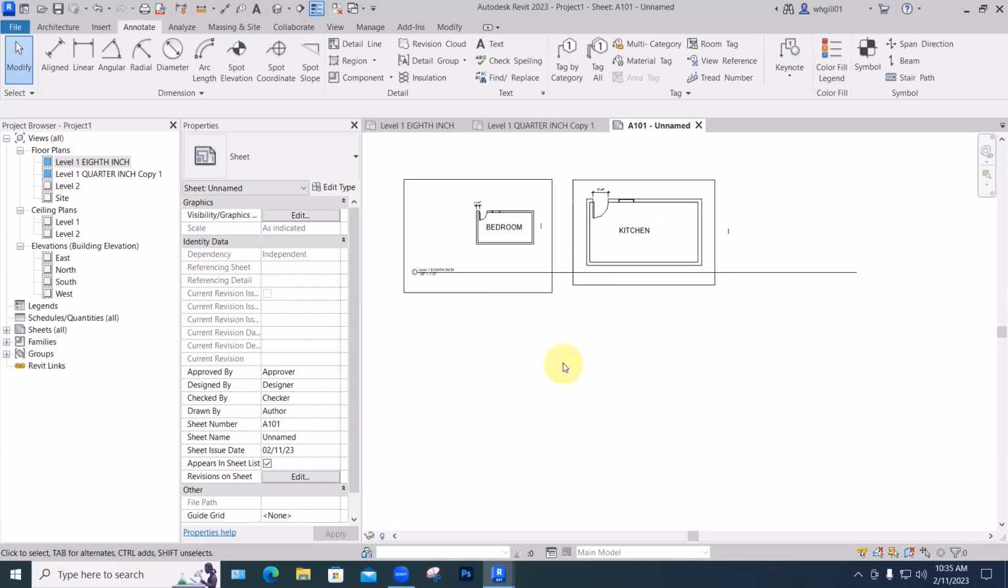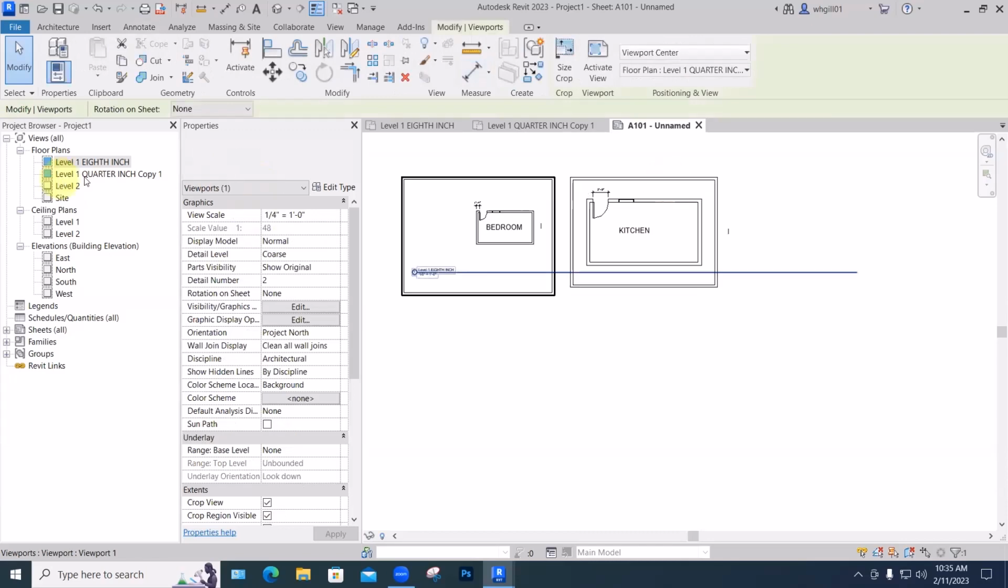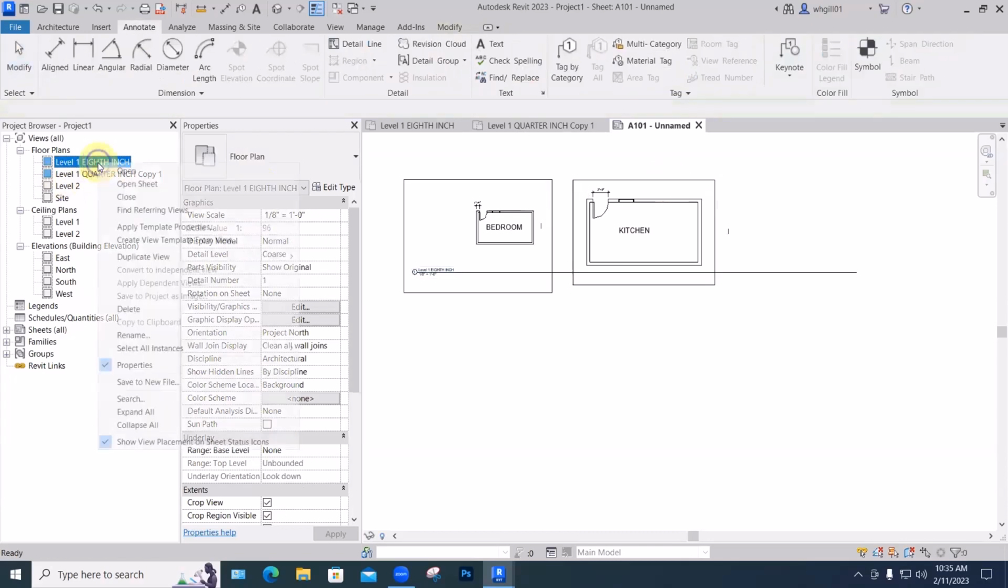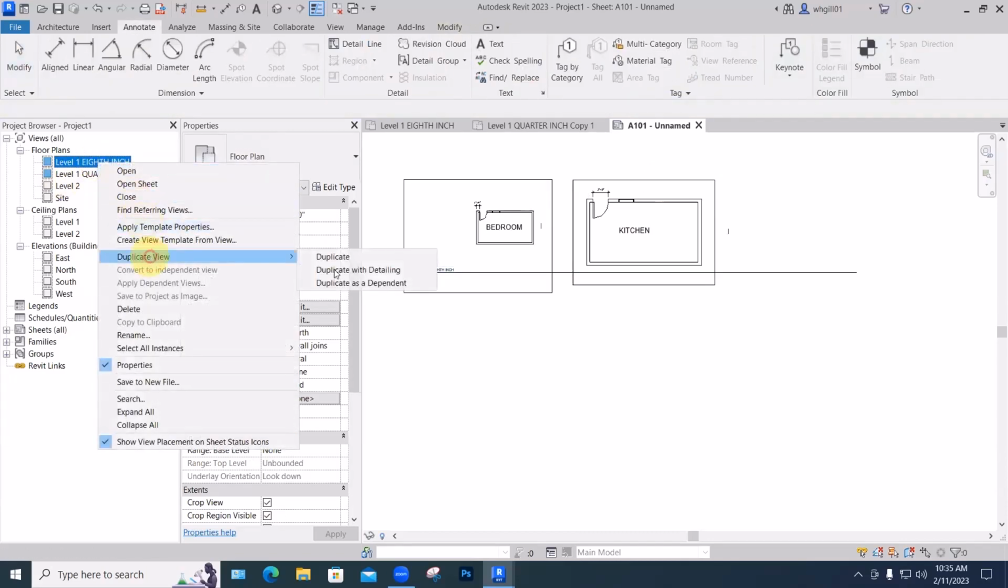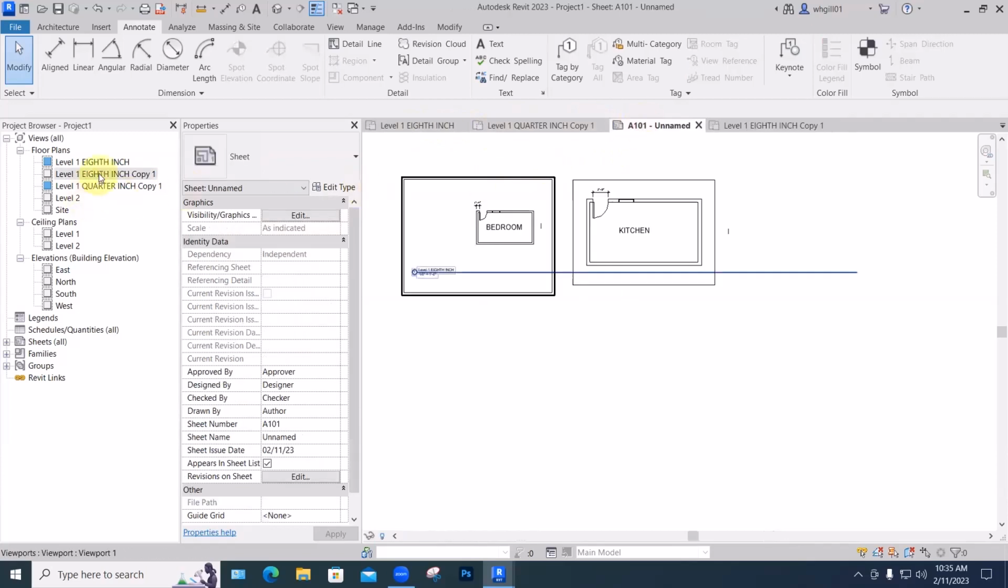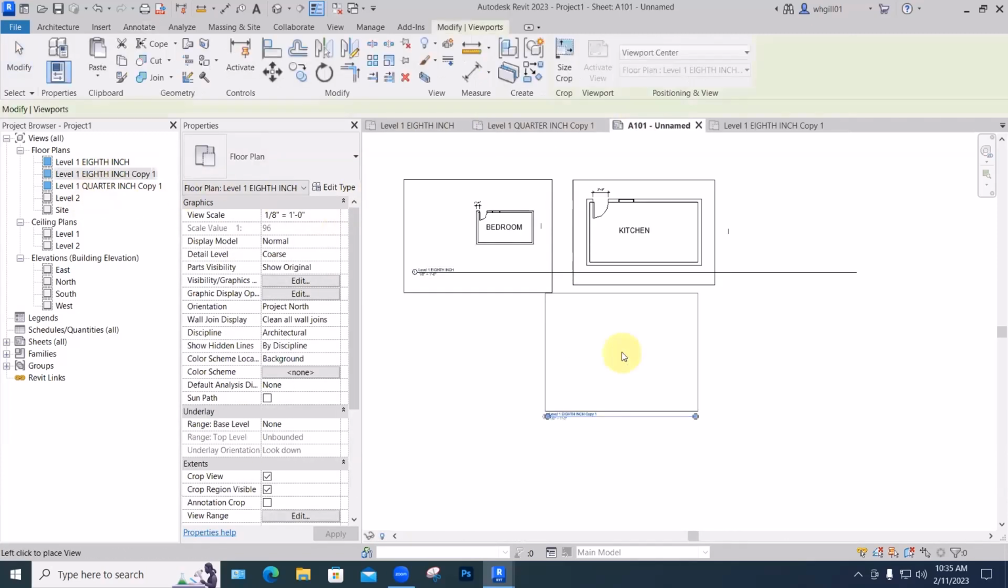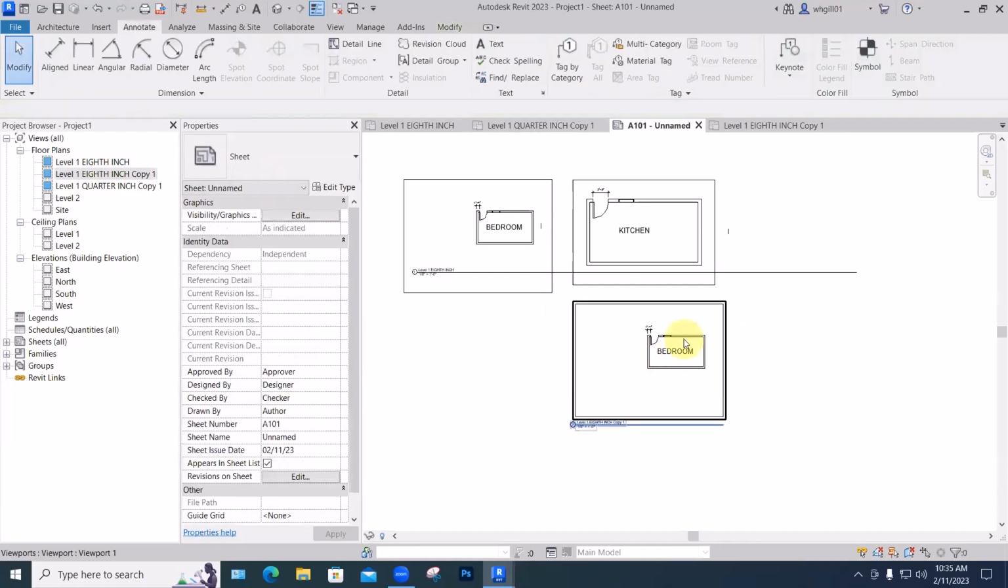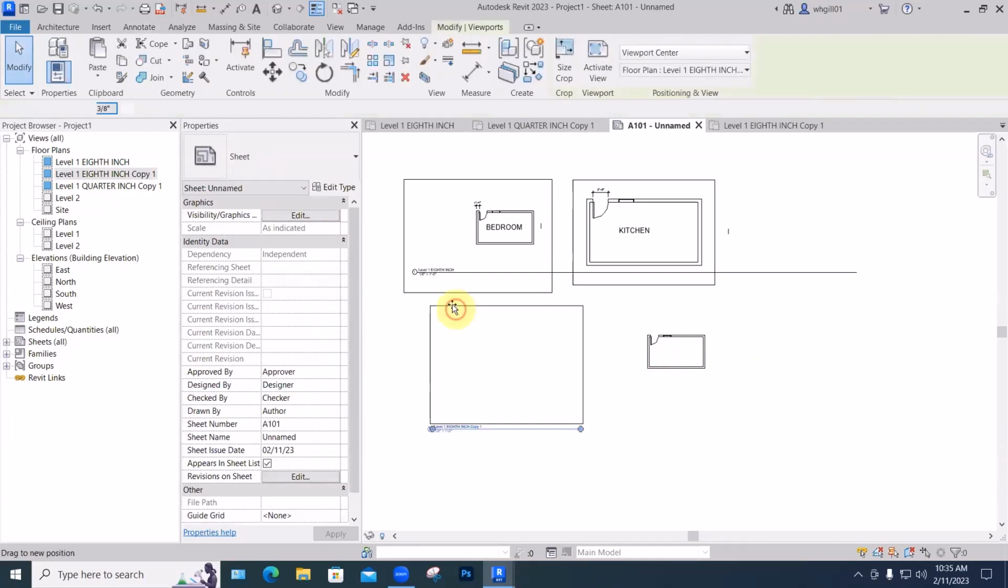And the only slight exception to that would be if I had taken this view and did a duplicate view with detailing, then I would get a 1/8 inch copy, let's say with detailing. I'll just call it copy 1. I drag that one into here. Oh, it was this one over here, sorry.